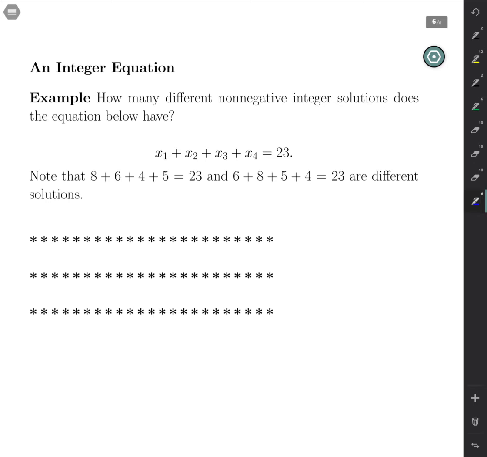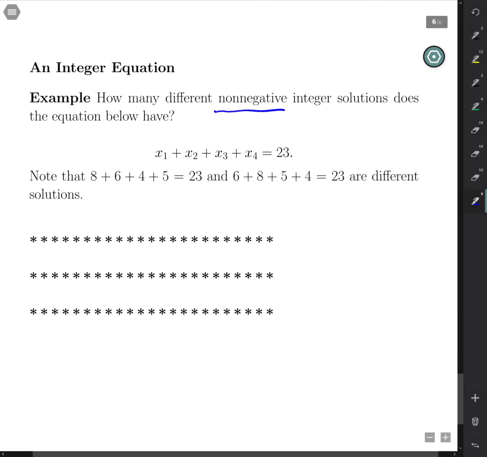So the technique that we use with the stars and bars can also be used to solve certain kinds of integer equations. Here's a particular example, and I think it'll be enough to illustrate the idea. How many different non-negative integer solutions does the equation below have? So the requirement here is that these are all integers, whole numbers. The non-negative means they can be 0, so greater than or equal to 0.